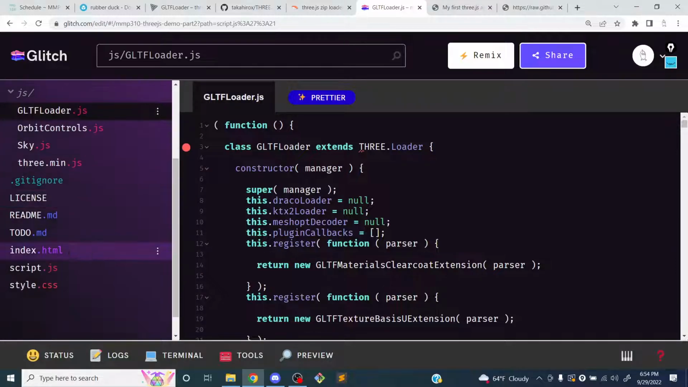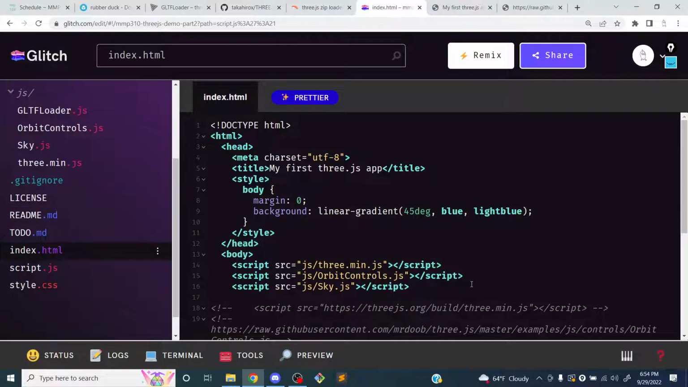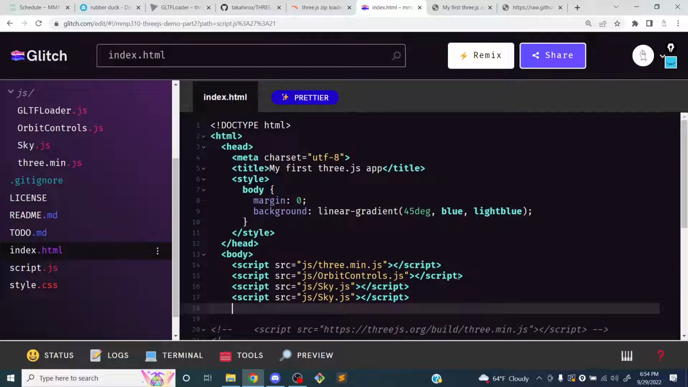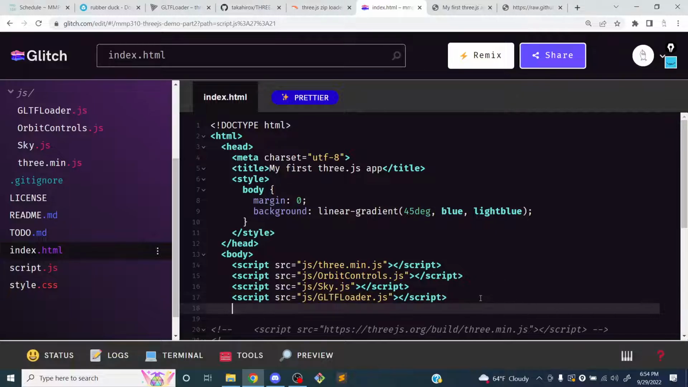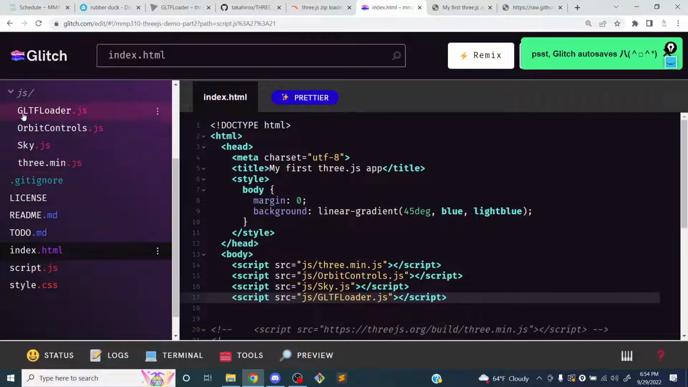Okay, and then we have to add that to our index.html. So we have another script here. There's a lot of different components, as I've mentioned before, in three.js that are not built in because the library would just be gigantic if it was. So we just load the components that we need, but sometimes we have to go and find those components.